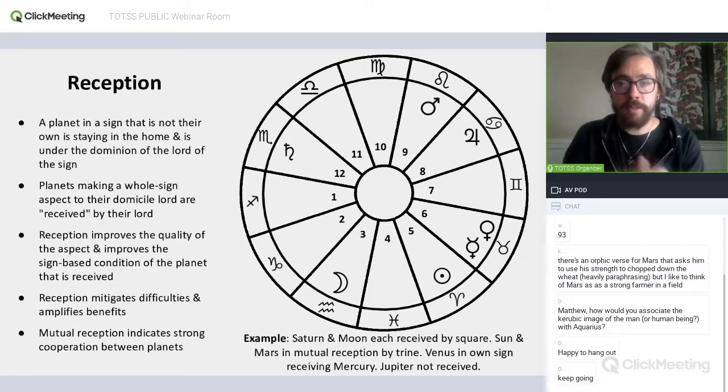All right, and now in this example here, we see that Mars is in Leo, which is the domicile of the Sun, and the Sun is in Aries, which is the domicile of Mars. So we would say that Mars and the Sun are in mutual reception. They're each in each other's houses, and they're configured by aspect. And it's a trine as well, right? We know that two planets in signs of the same element have a whole sign trine to each other, and that's the friendliest aspect. So this is really good for both Mars and the Sun.